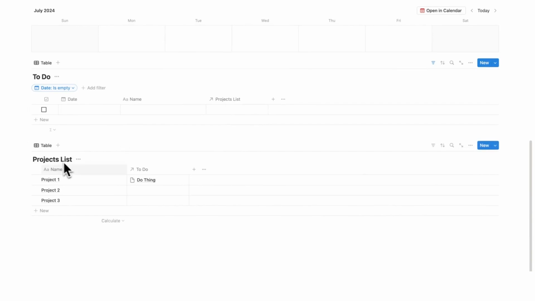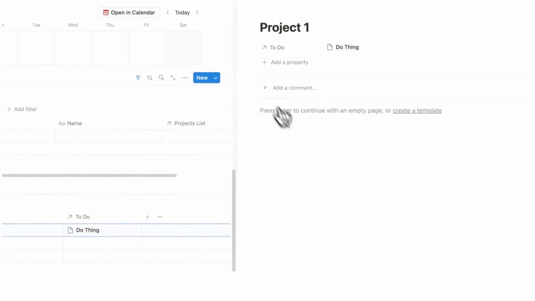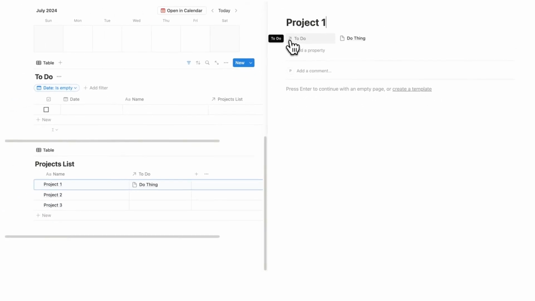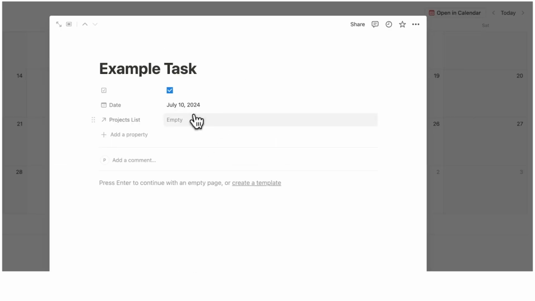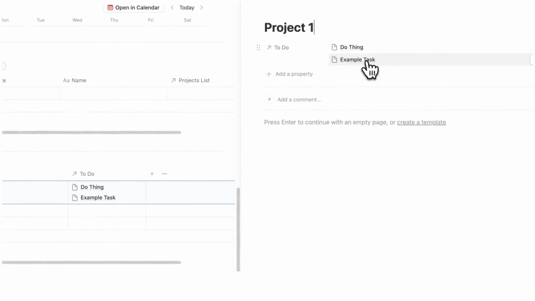If we scroll down, we can see here under the projects list, to do is under project 1. And if we open this up here, we can see all of the different tasks to do with project 1. It's sitting here under to do. So we'll get a full list here. So if I add this as well, task list, add that to project 1, we can see that it shows up in here, do thing, an example task.